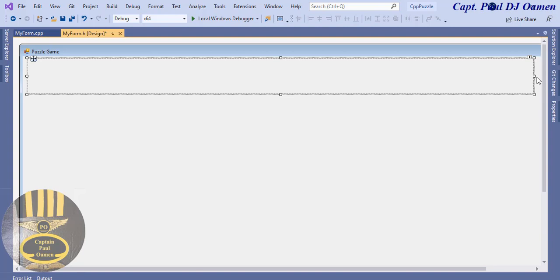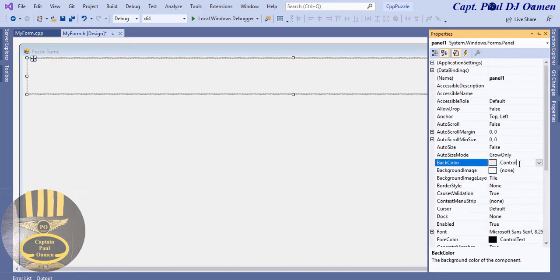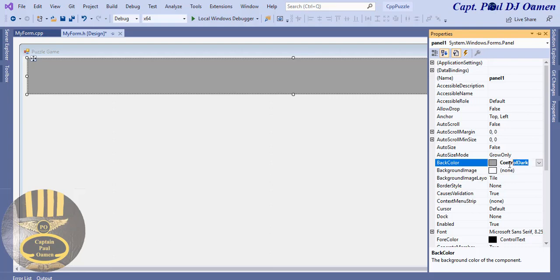And I'm going to change the color of this panel to cadet blue. Let's go straight to the properties right here. Change the color to cadet blue. You can change yours to whatever you want. There. And I might as well just copy this.